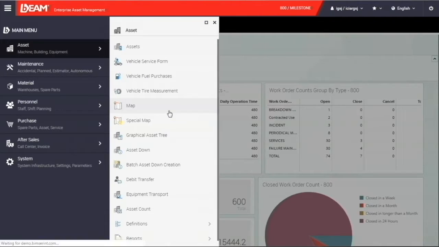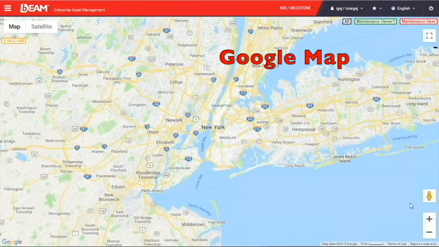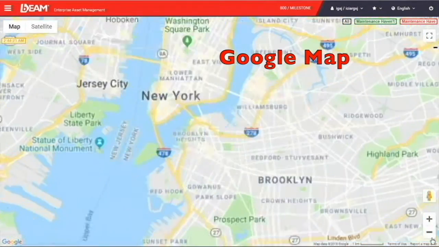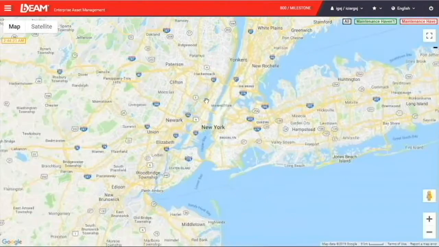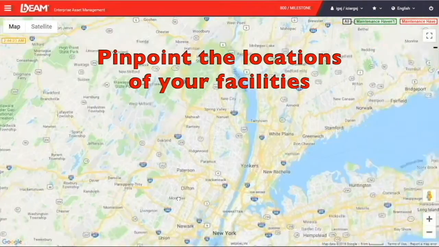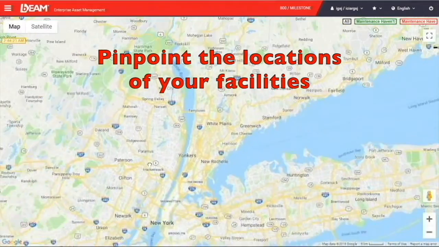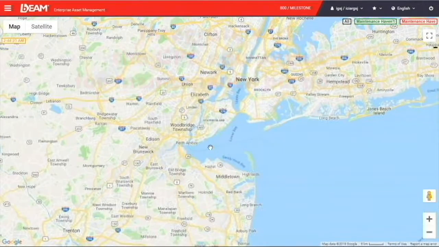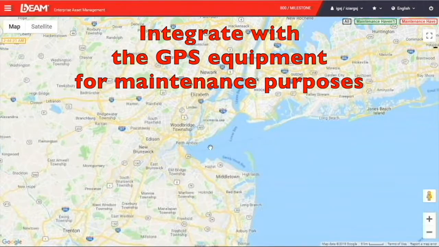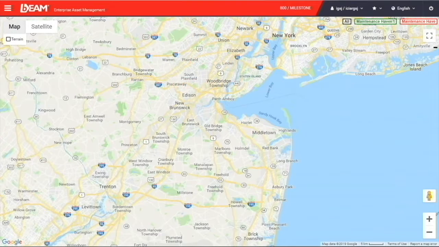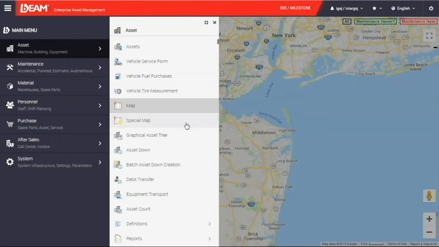In the Asset module, you have the Map function, which shows you a real Google map. You can zoom in and out on the map. Also, you can pinpoint the location of your facilities on the map. Integrated with the GPS equipped on your moving assets, you can keep tracking their real-time location.